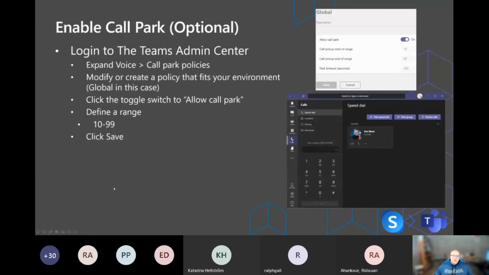Now, if you are using Call Park on premises today, you might want to retain that functionality with Teams going forward. To enable Call Park, you're going to log into the Teams Admin Center. You're going to expand voice and then Call Park policies. And then you can either modify the global policy and enable it for everybody, or you can create some user policies and assign to just specific people if you want to enable that just per your organization for like different groups.